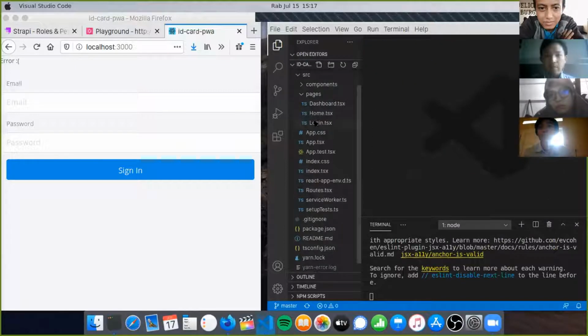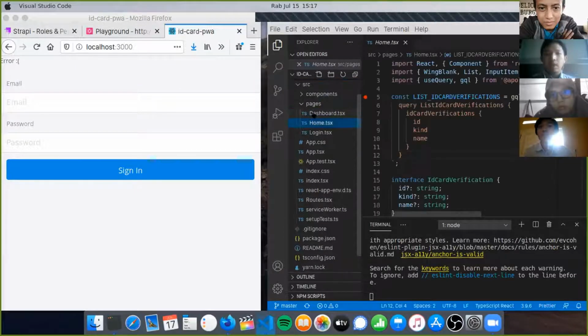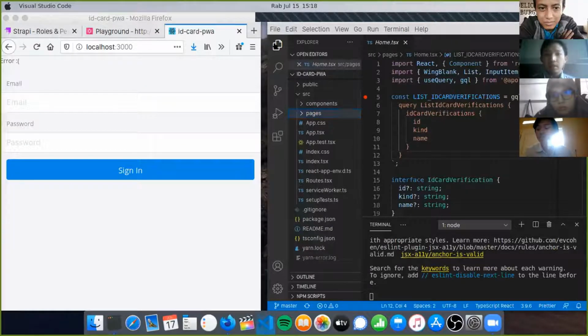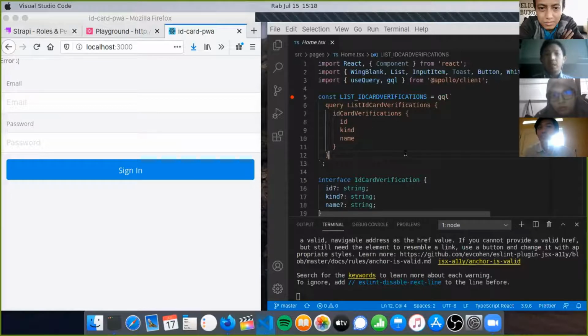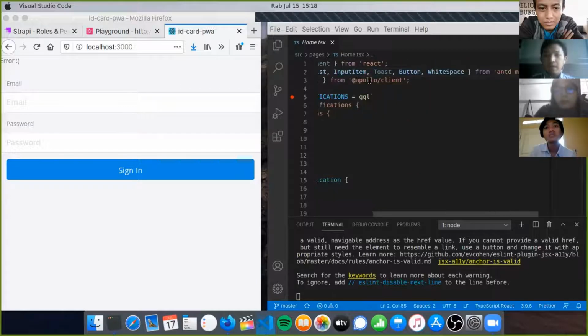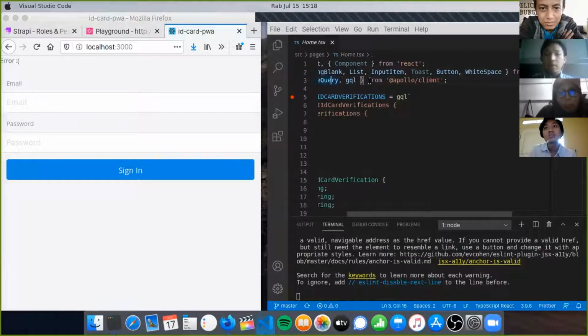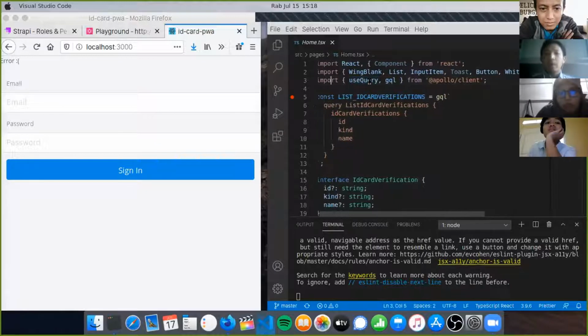And then maybe the most interesting one among these pages is this one, home.tsx, because this is related to GraphQL. So here you can see I am importing the React library, and then some components of Design Mobile, I'm sorry, and then Apollo client, two components of Apollo client here.